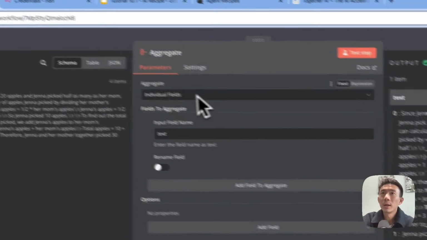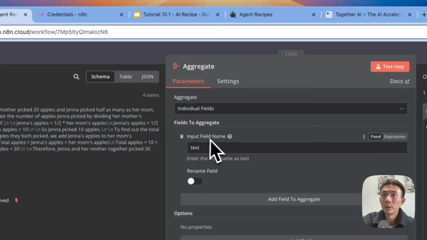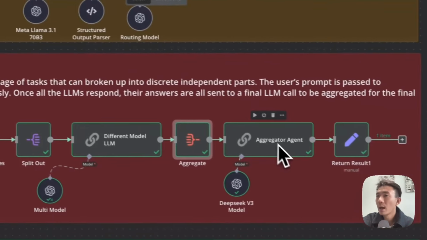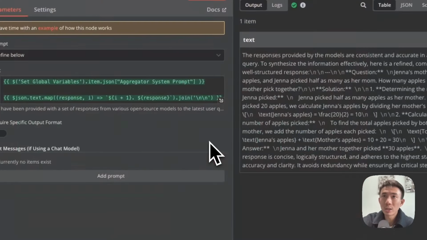All right, we aggregate individual fields, and then for the fields to aggregate, input field name text. Basically, it's this one, because there are outputs from different LLM models. We just need to output that. We just need to aggregate that. And after that, we will use a DeepSeek v3 as the aggregator agent.